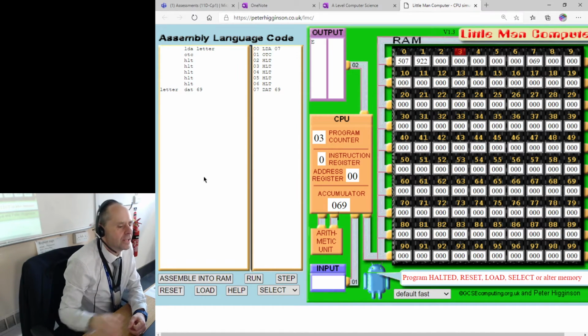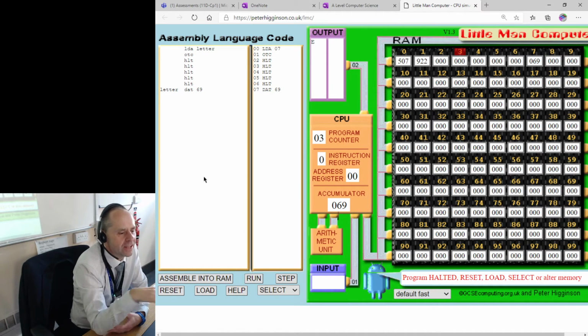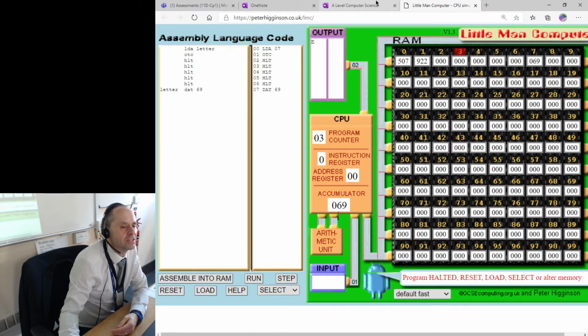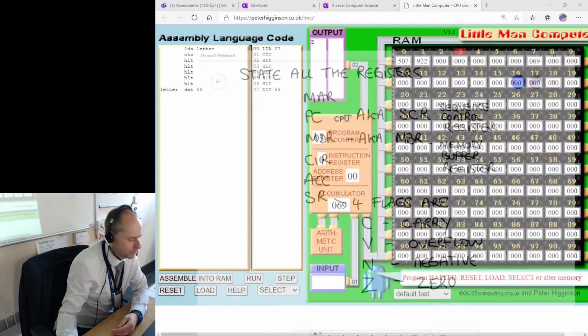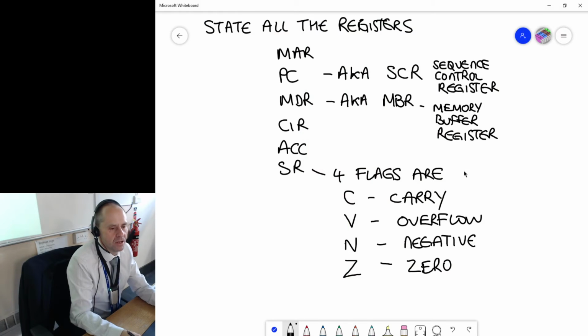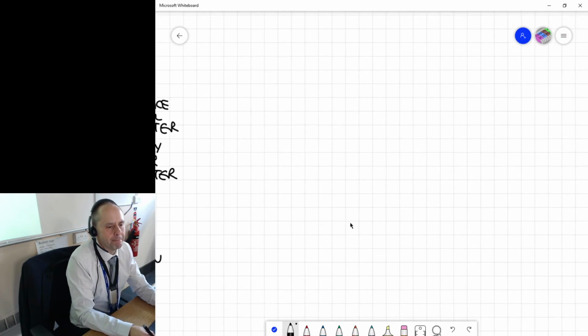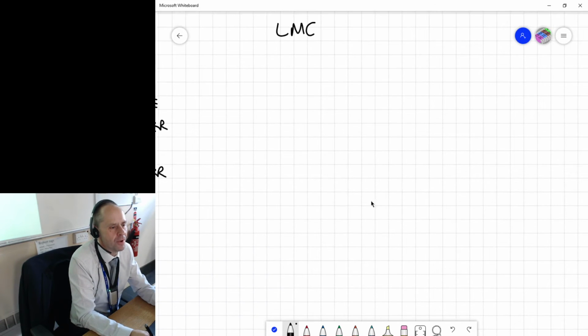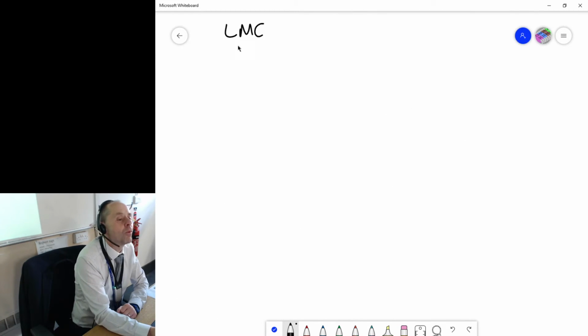Right, okay, I want you to work together, but I want you to have a go at a couple of programs. Now, I've not told you any more, okay? I want you to create a program. So let me go back to my whiteboard. Right, this program. So an LMC program, and it's going to do the following. Well, that's what I want it to do anyway.